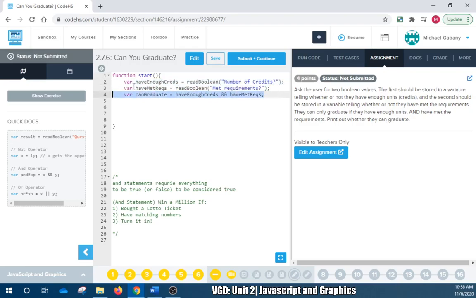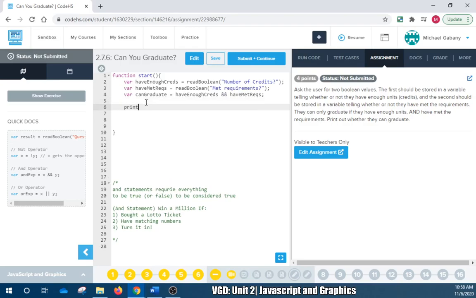And if you put this above them, it won't work. Because it's a function of this and this, you must already have previously defined those variables, which is why we're below it. And then we're going to print that line. I think, will you graduate? How about this? You will graduate.